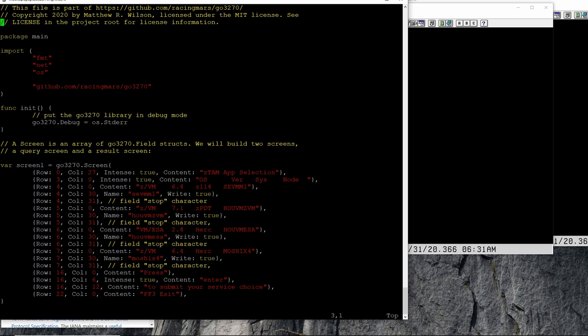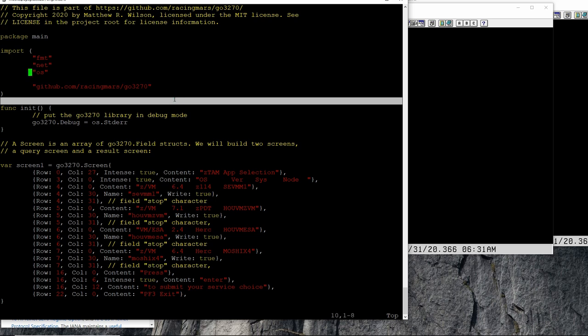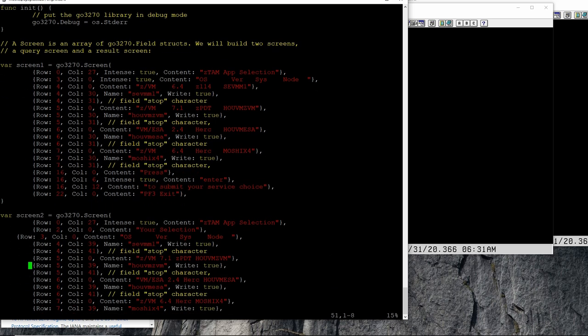So obviously this is from Matt Racing Mars, and I will put the link to his repositories in the description below this video so you can find them. Here it is again. He allows you to define in a very simple manner 32 panels, and you tell him the row where you want to put it, the column. If you're working with 24 rows, then you tell him exactly where to put it in. And then if it's intense or not, and you put in whatever you want to put in there.